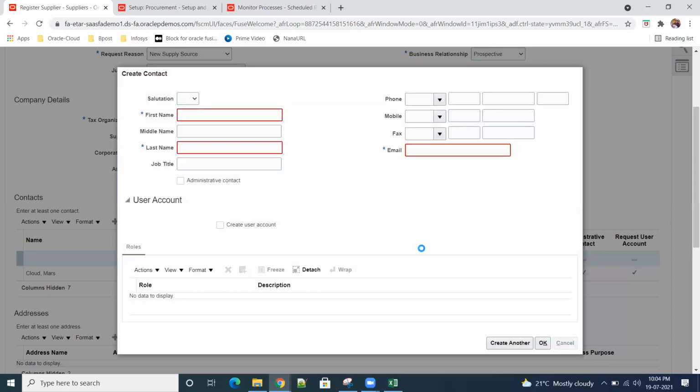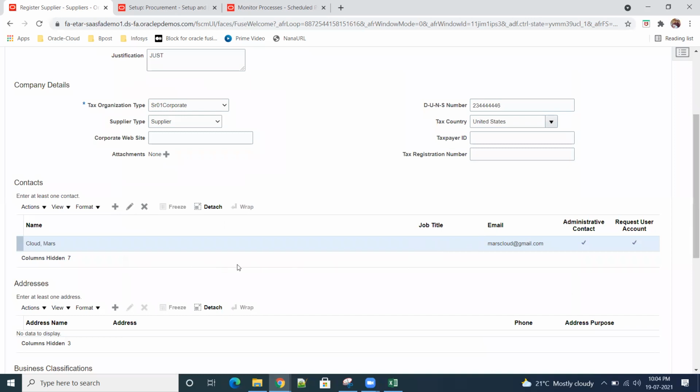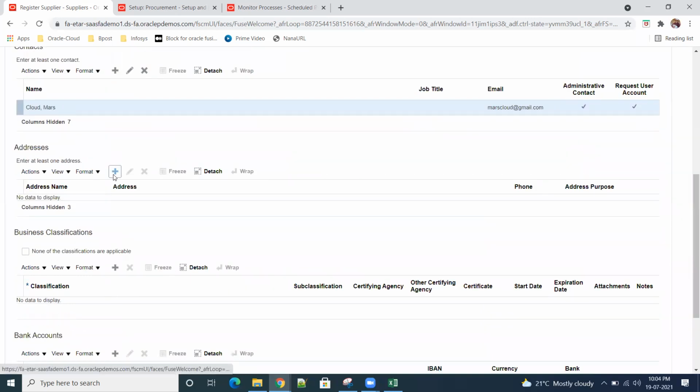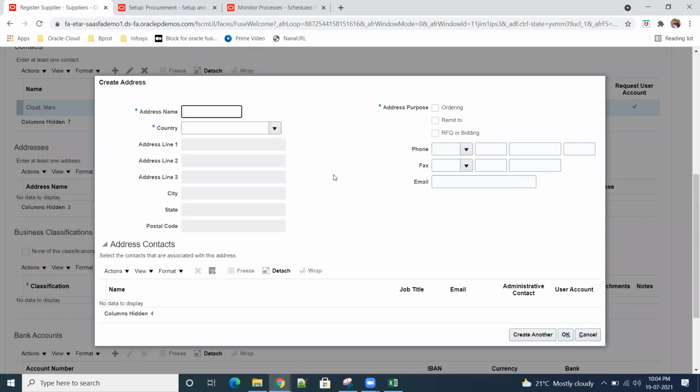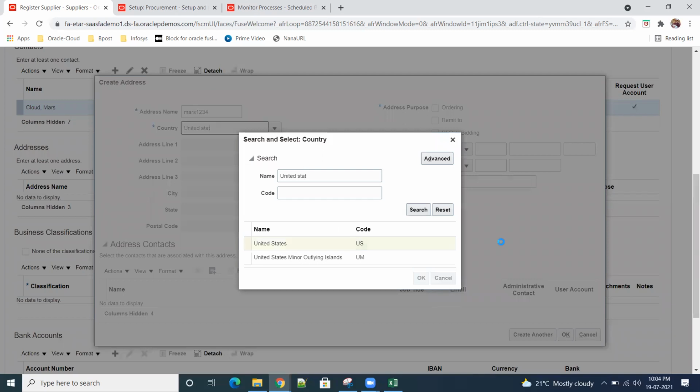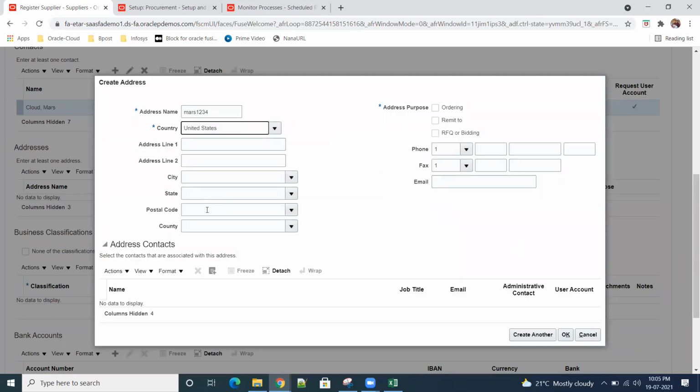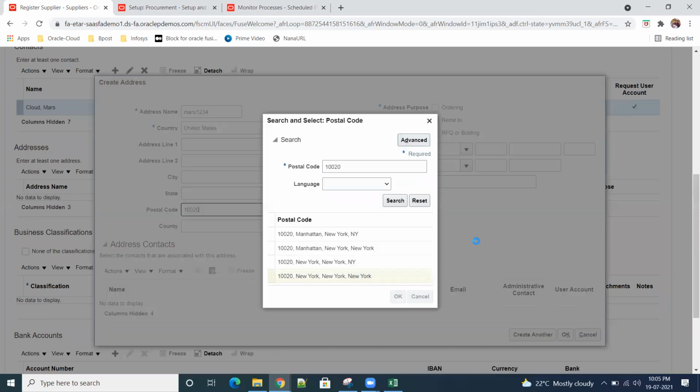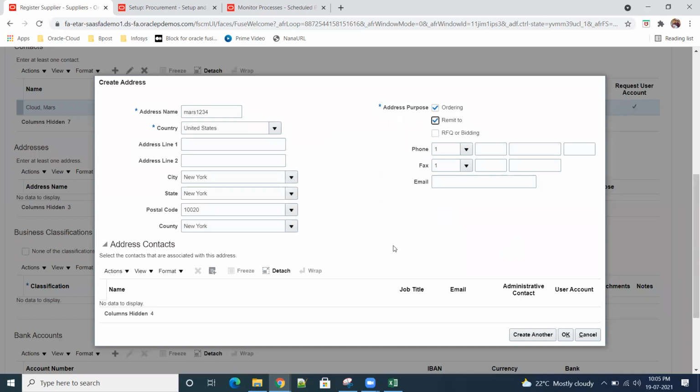Cancel. So some persons will be an administrator, some persons will be normal persons. Normal guys will work similar to how we are working in the companies. Okay. So here Matt's 1, 2, 3, 4. Country United States. Postal code 020. New York. Address purpose order remit.